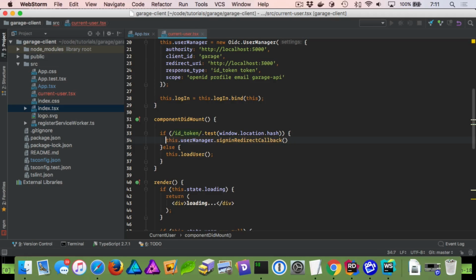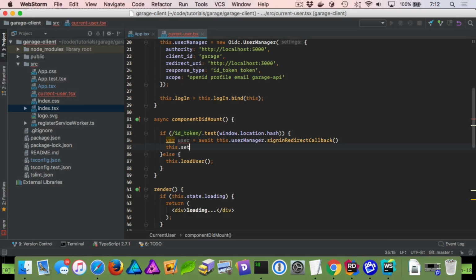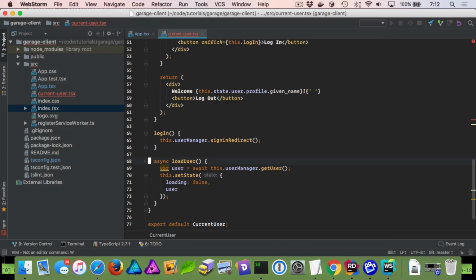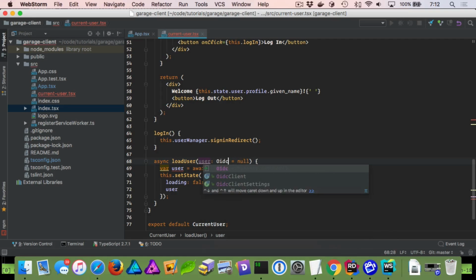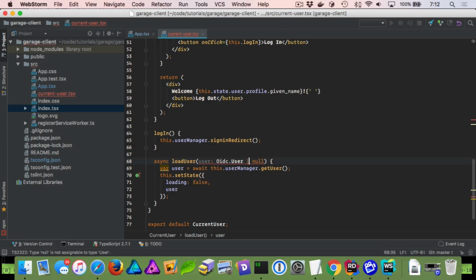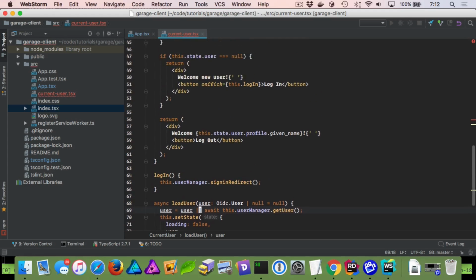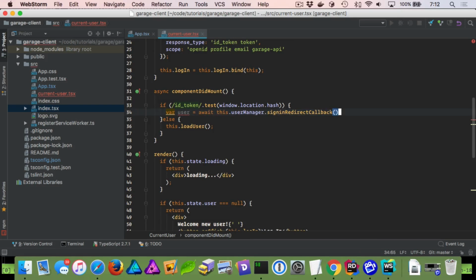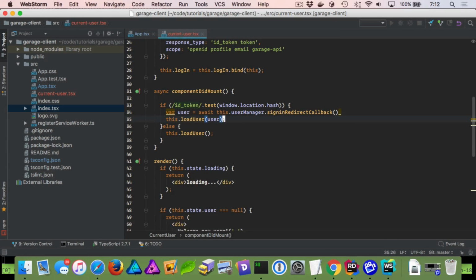And this will give us a promise, and so we'll await this. What we can do here is just get the user from this. This needs to come async again. Actually, we'll do it this way: var user equals await our signinRedirectCallback. What we'll do is specify user up here, needs to be a type of oidc.User or null, equals null by default. And here we'll say user equals user or this. There we go. With that little bit of a trick, we define that we want to get our user here and say loadUser with a user here.